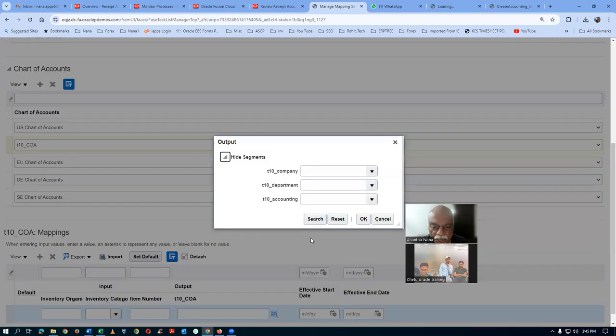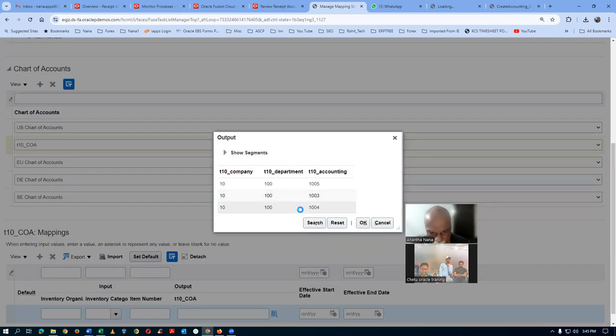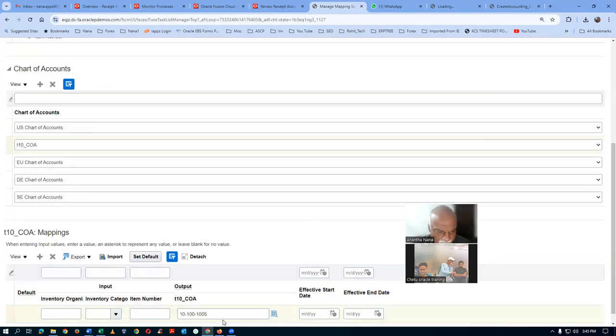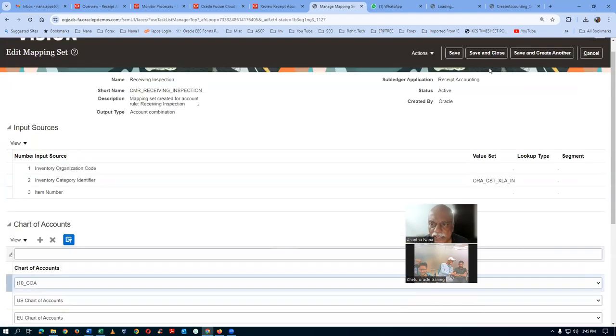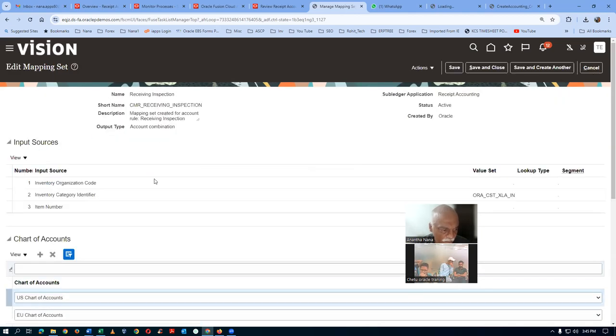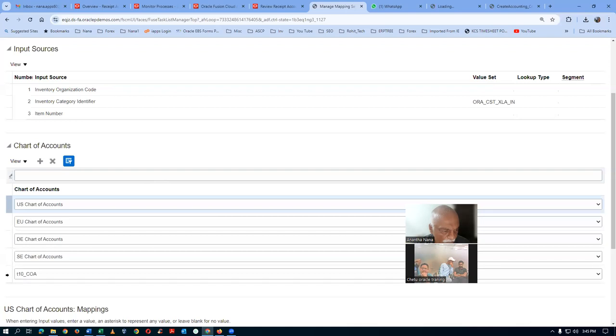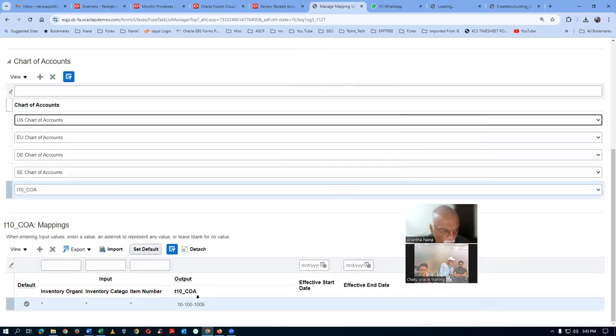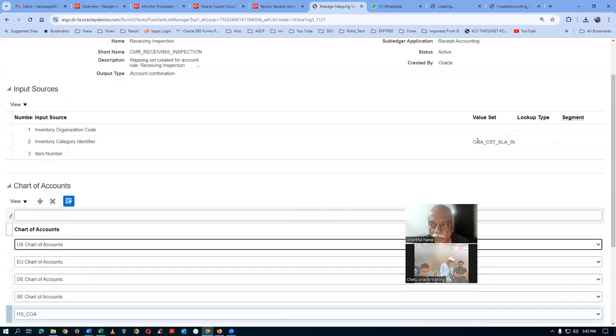Click on search, and again I'm giving 1004. For the expense account I'm giving another one, fine. Click on it. 1004 I have given here, and click on set as a default. Then give a save and close, come back, and check whether the entries are there or not. Select it, go there, and have a look. It's there actually.